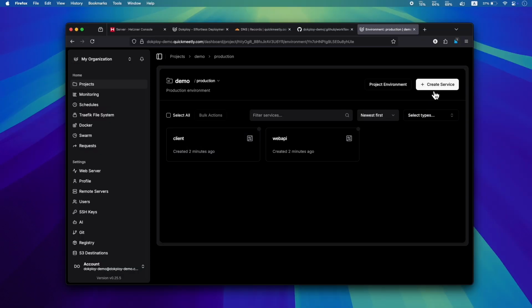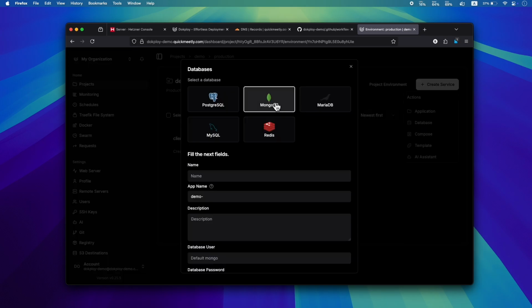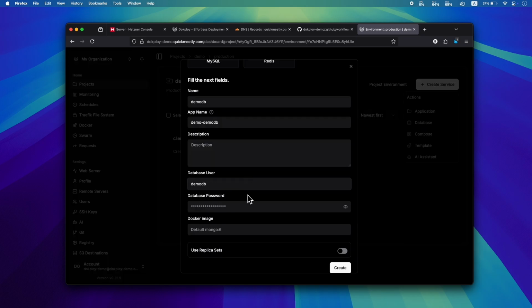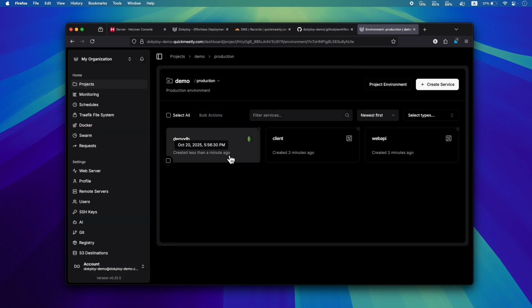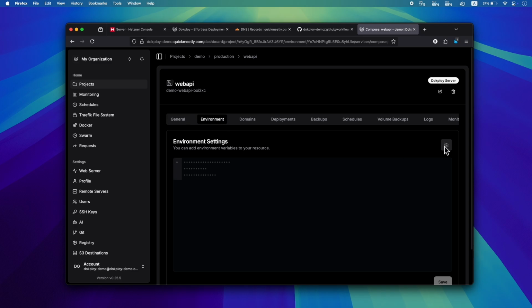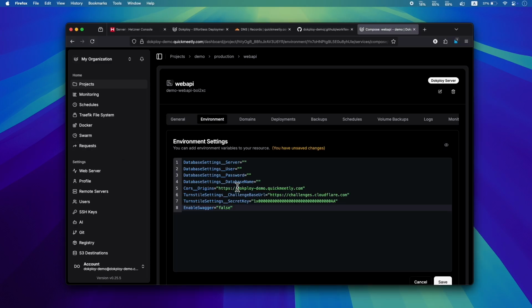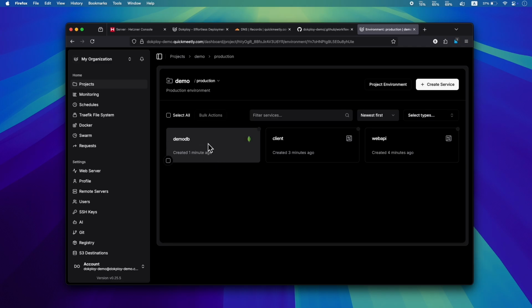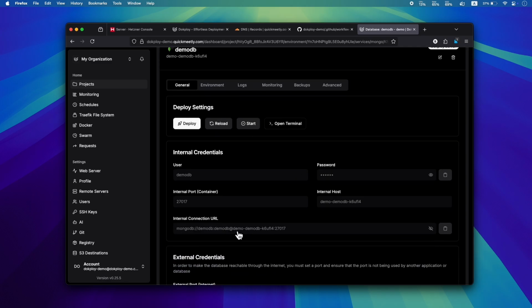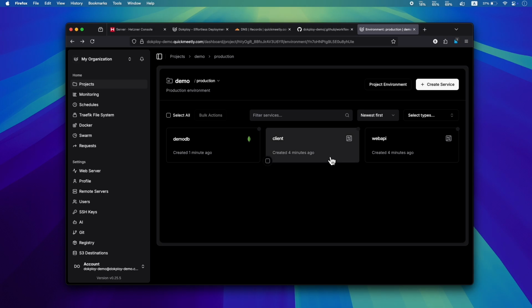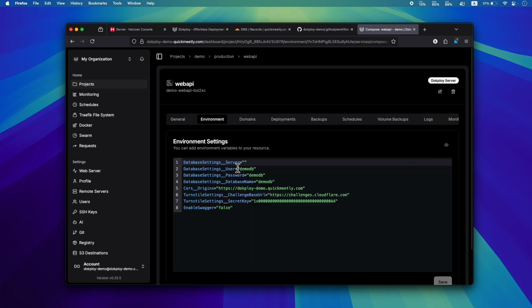And Dokploy also lets me add a database. So I'll create a MongoDB here. Then add my backend environment variables. I'll copy the MongoDB connection string from here. And we are all done.